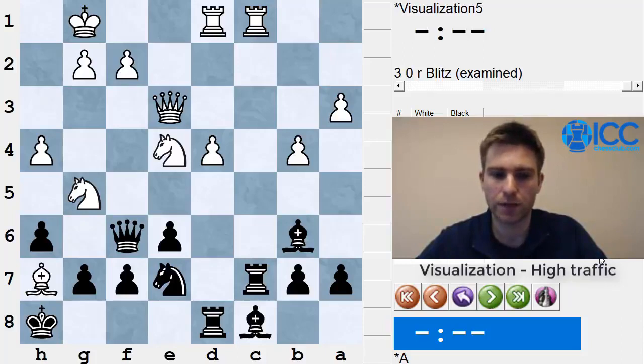H takes g5. Now, if you're keeping track of material, as you should, what's the material balance here? You should have black as having an extra piece in this position. So black is up a piece, and it's white to move. Now what does white do in that position? Both of his rooks are hanging. If he takes on e3, then bishop takes e7. So he should do something about that rook on c7, so it's not hanging.